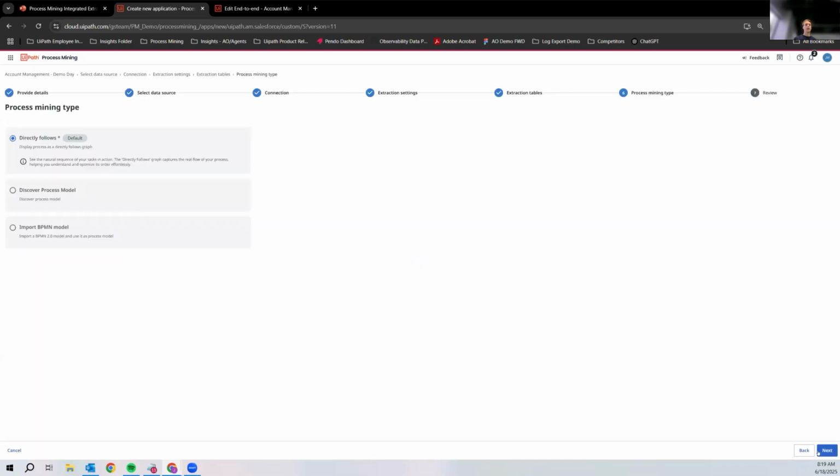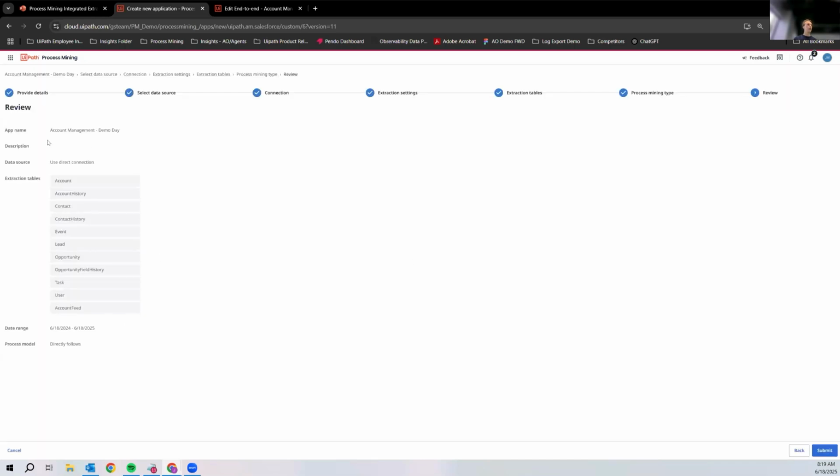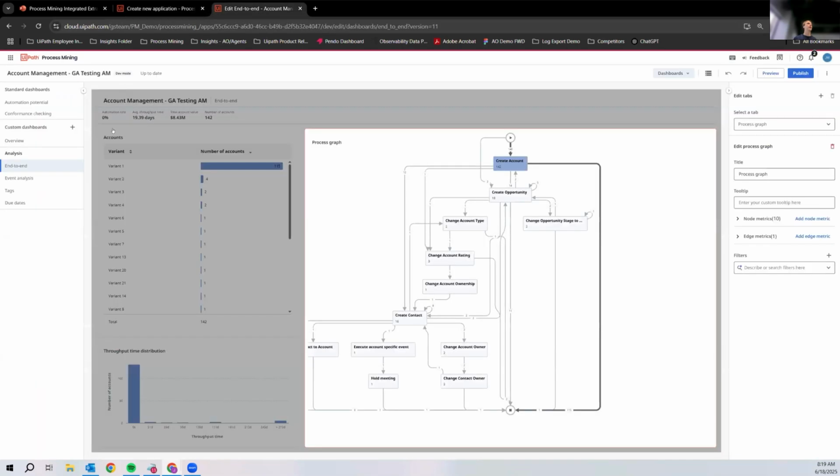I'm going to go ahead and select next. Selected directly follows. And then here I get the list of extraction tables. I also get the date range. I can go ahead and submit that. So upon submitting, I could then see that my data, after the extraction has completed, the app has been created. Because of the pre-built transformations that we do within the account management app template, my data is already available to be consumed by the business user.